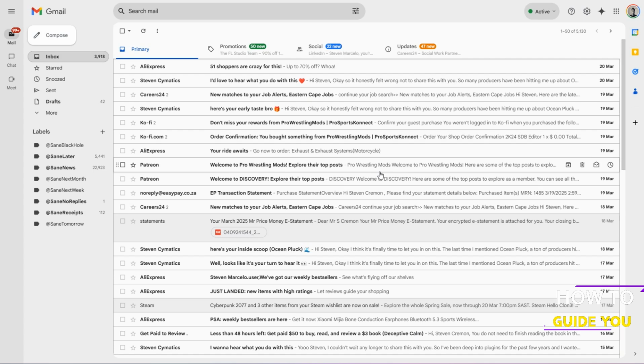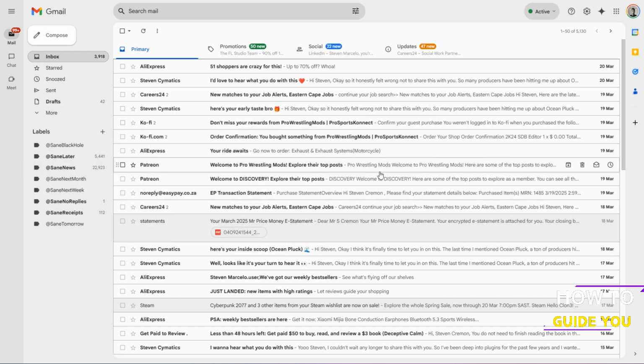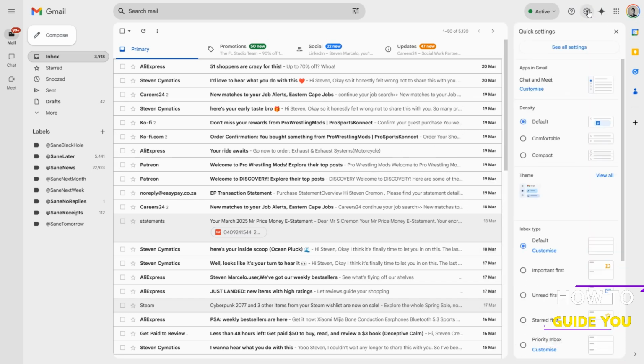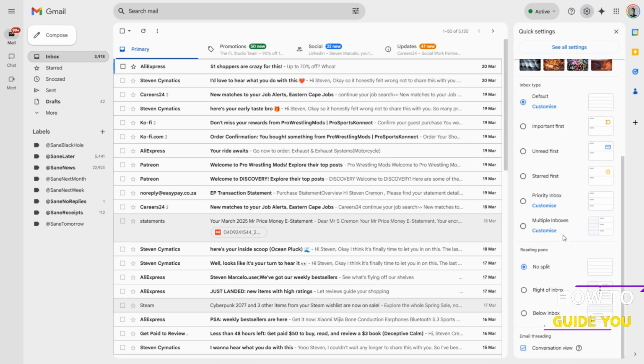In today's video, I'm going to show you how to reset your Gmail account settings to default, of course. There's no way to automatically do this, so you have to manually do this for everything, which is annoying, but it is what it is. So we want to go to the top right hand corner and click on the settings cog. So first we want to do everything in the quick settings, and it's just going to be density and inbox type that we need to set to default.